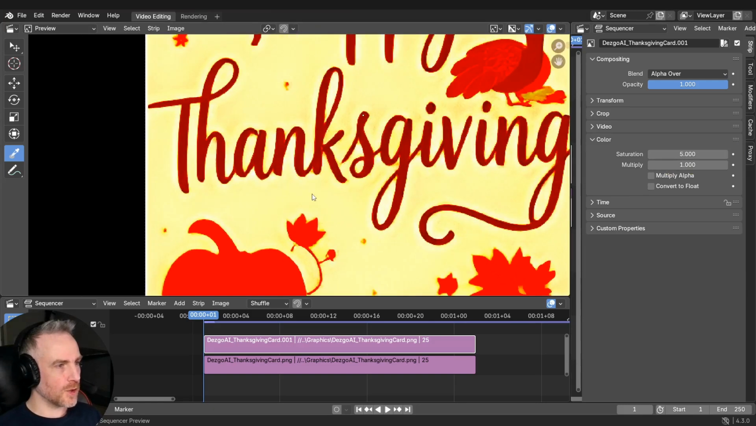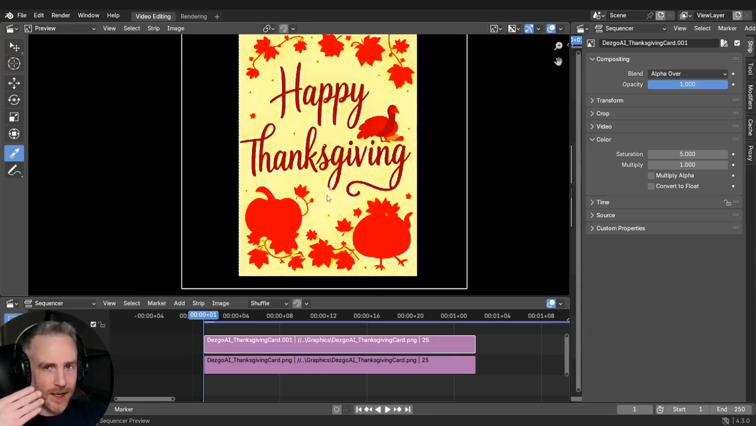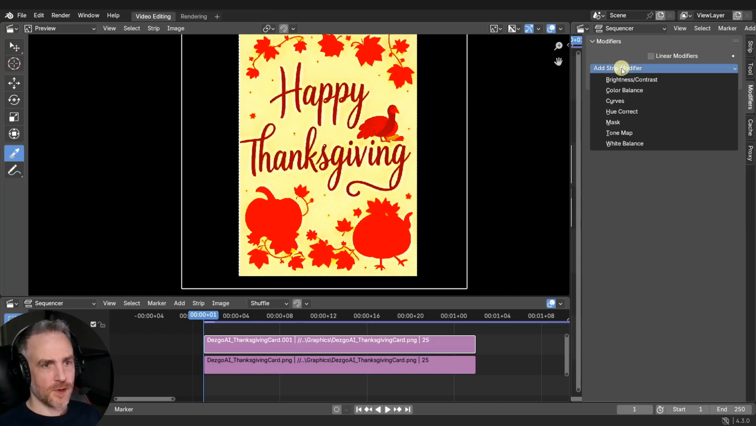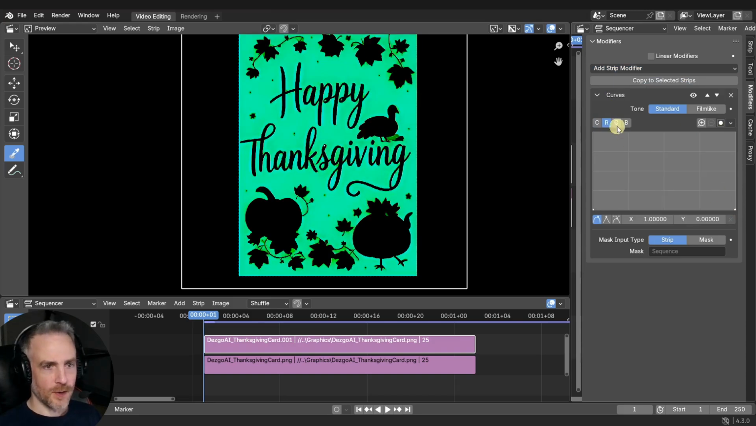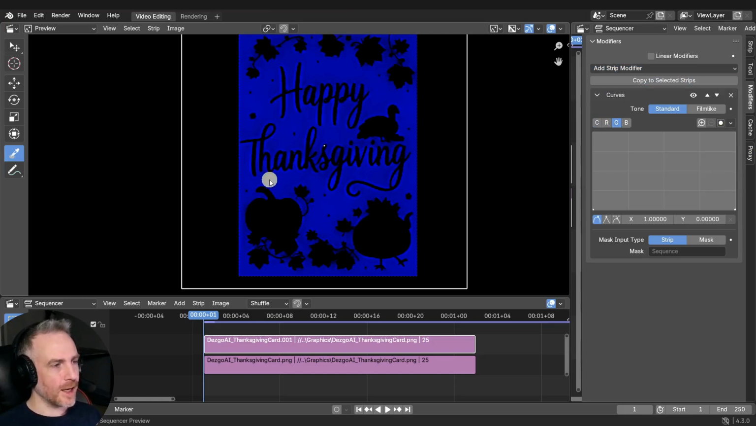And now you can scroll in, you can see where the deviation of the color is. You can start to see that there. But what I'm doing is making that contrast a little greater. So let's go to modifiers, add strip modifier, curves. And if I go to red and take this far one and pull it all the way down, go to the green one and take this one and pull it all the way down. Now we're getting a black and blue channel.